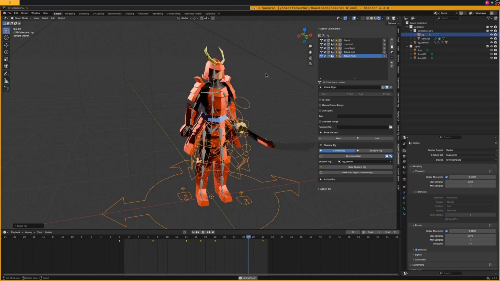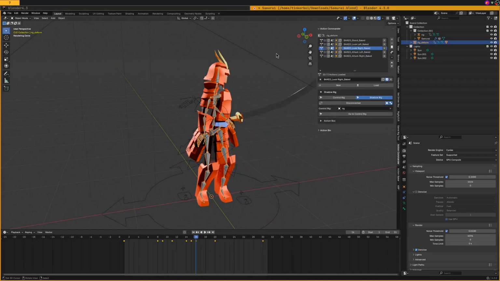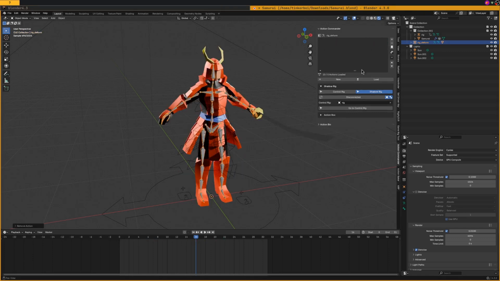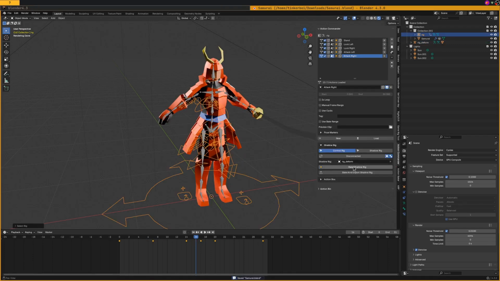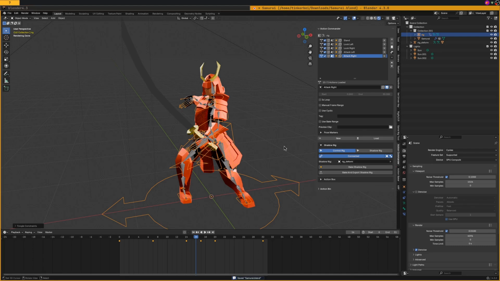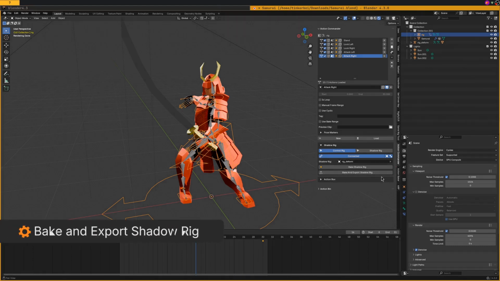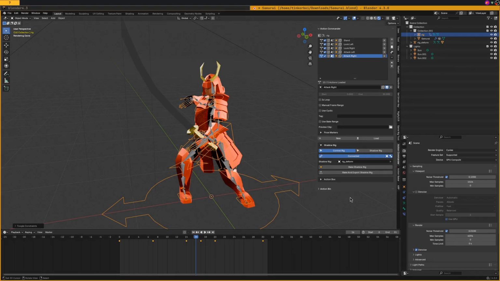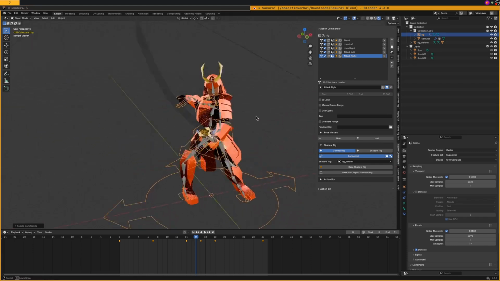Now this is one option that you can use, but Action Commander added some new features. If you want to use the bake shadow rig workflow, that works as well. But if you notice, there's another button called bake and export shadow rig. What this does is bake before you export so that you don't have to manually bake them. The add-on is going to bake the animation, then export the animation, and then remove the baked animation. So let's try this feature.